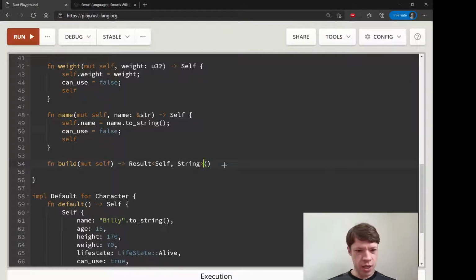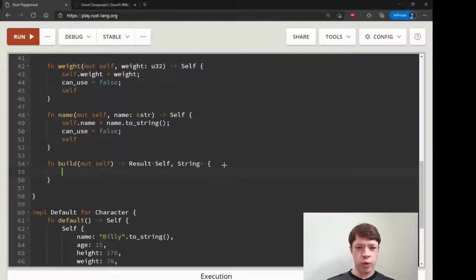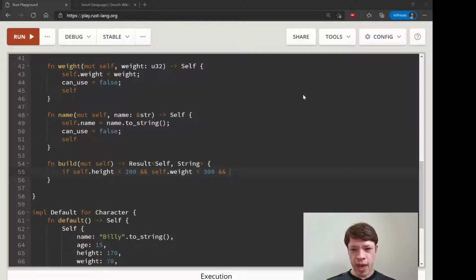So we have a result character string. And so what we're going to do is say, okay, it can't be too tall. So we'll say self.height is less than 200. We're going with centimeters, and we'll say nobody can be taller than that. Maybe 250, but we'll say 200. Our game can't display over 200 centimeters for some reason. And self.weight is less than 300. This is also kilograms, so that's lots of weight.